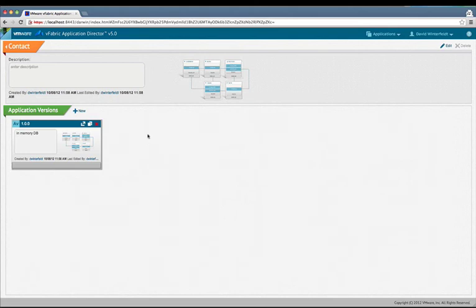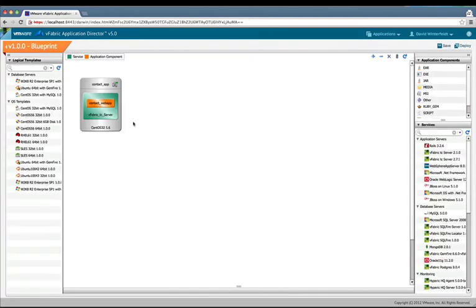To start off with, we're on our contact application page. And here's our current old 1.0 application version. Let's look at the blueprint really quick to refresh everyone's memory. So it's just a single node with a TC server and the contact web app defined on it.